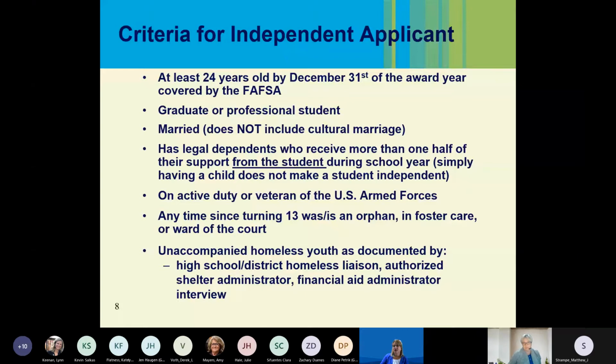Then what do you have to do as a student to not list parents' information? Most of our students who are single, under the age of 24, unmarried, have to use parents' information. So who doesn't have to use parents' information? You have to be 24 years old to not use parent information. Any graduate or professional students, students who are married, or if you have legal dependents who receive more than half of their support from the student during the school year, they don't have to use parents' information.